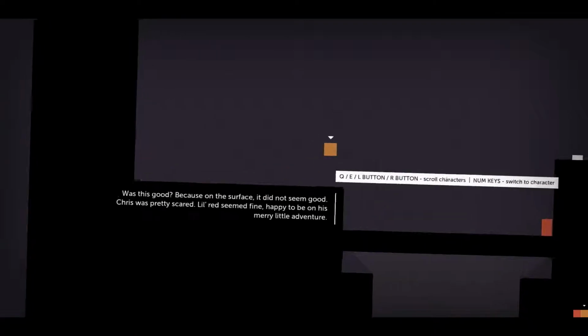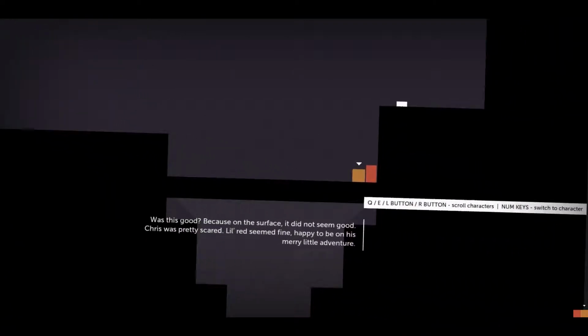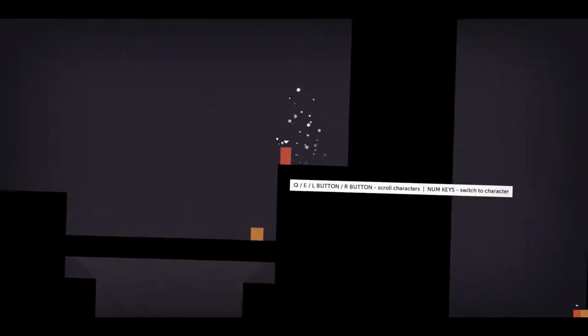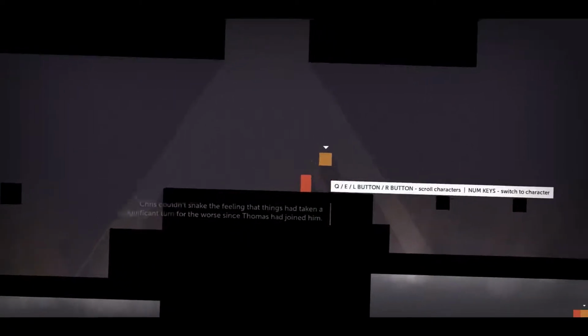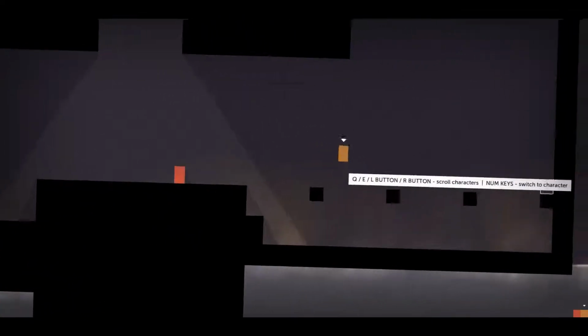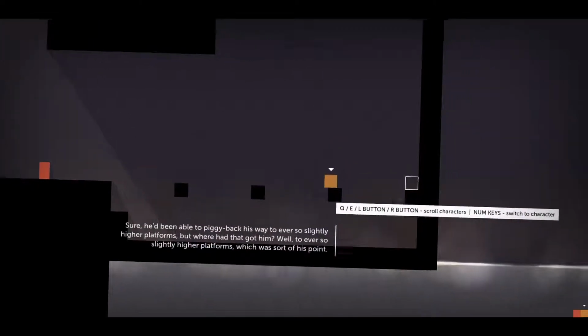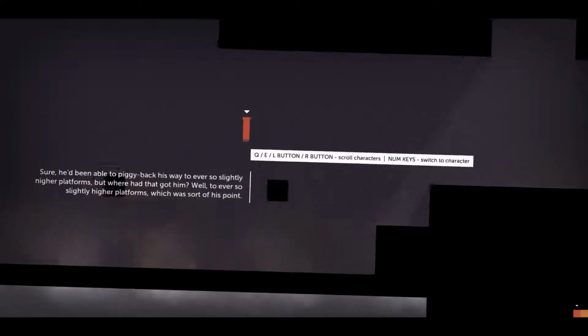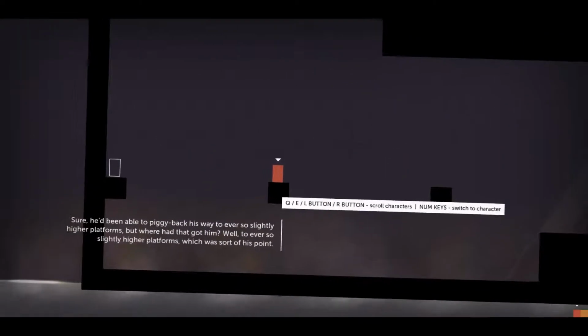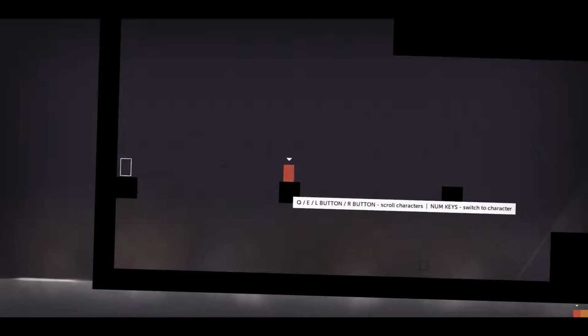Chris was pretty scared. Little Red seemed fine, happy to be on his merry little adventure. Chris couldn't shake the feeling that things had taken a significant turn for the worse since Thomas had joined in. Sure, he'd been able to piggyback his way to ever so slightly higher platforms, but where had that got him? Well, to ever so slightly higher platforms, which was sort of his point.